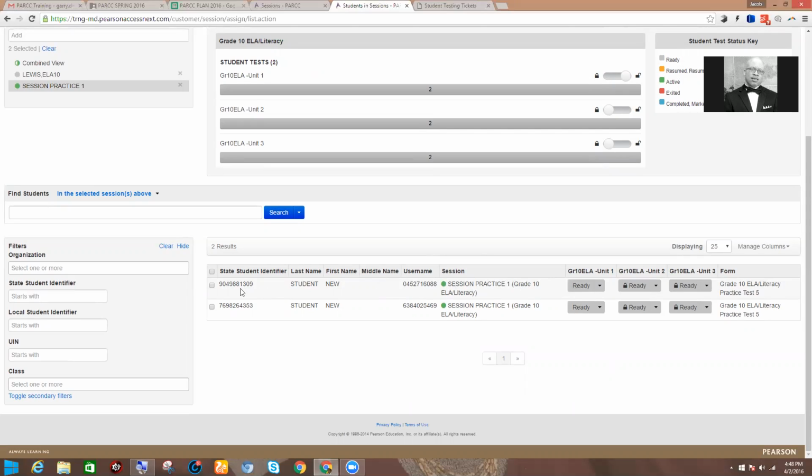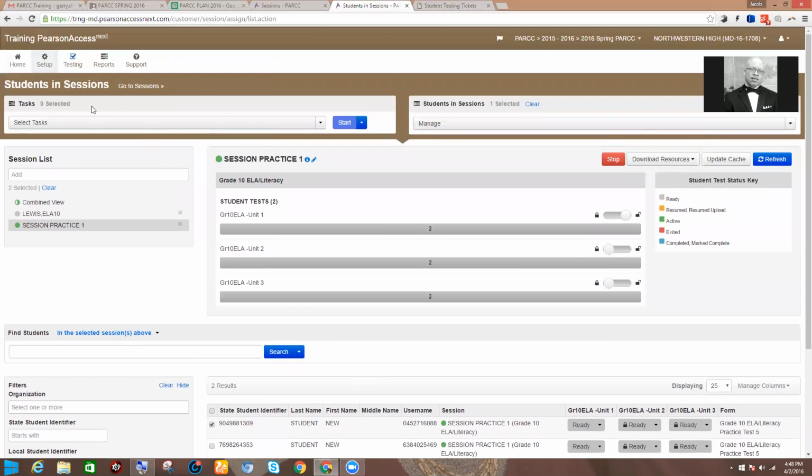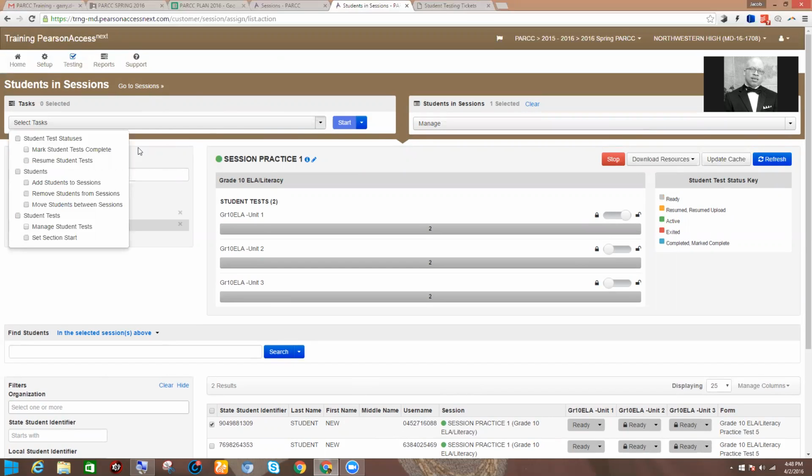What you're going to do is click on this little box right here. If the whole class by some chance had the problem, you can click on the whole entire box here and everybody would be resumed. But individually, you click on that box, and then you go back up to the left-hand side where it says students and sessions, and now you're going to choose an action. Hit that drop-down menu, and in that menu, go to where it says resume student tests. You're going to highlight that box there and click start.